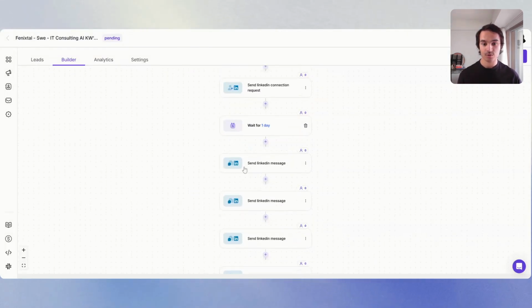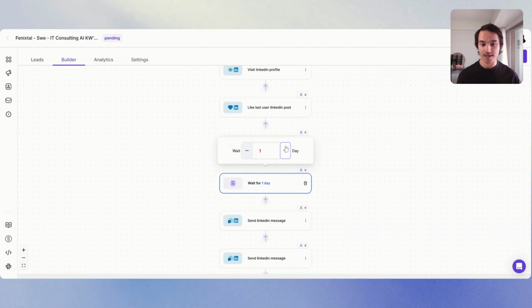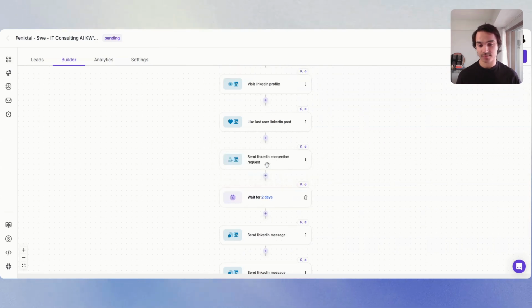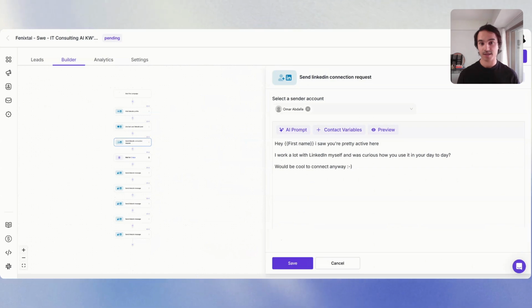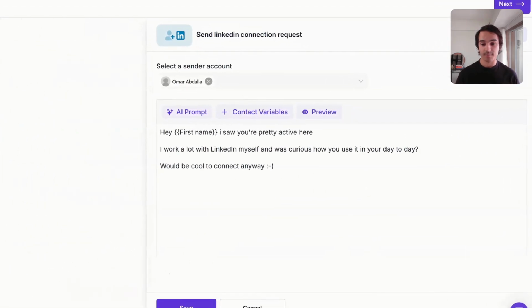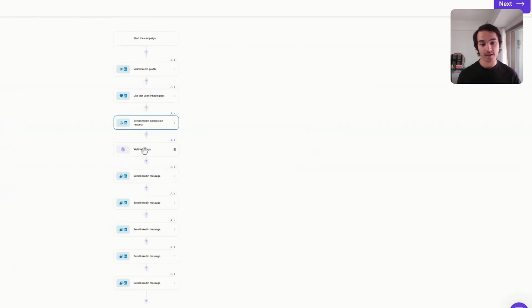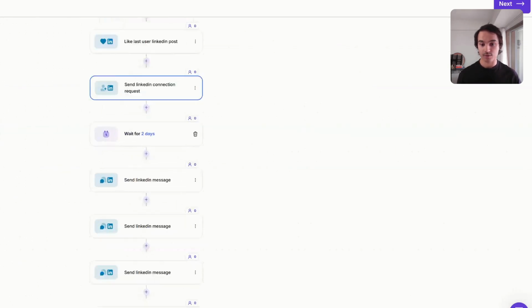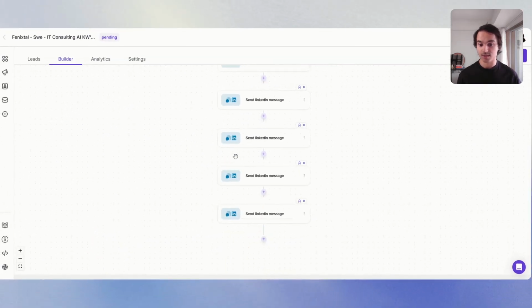So by the way, I want to change this from 1 day to 2 days, because when I send the connection request, the message will be sent to him, like the connection request message. So if they accept my request, they will see this, but they might be busy. So 1 day is maybe too short an amount of time for them to reply. So I'm going to give them another day to reply to me before this sequence is sent.